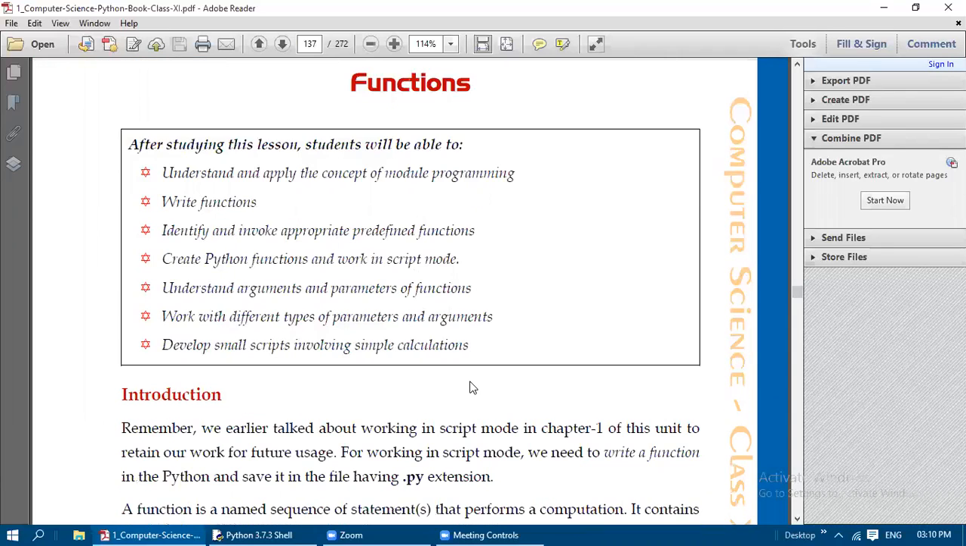And we can work with different types of parameters and arguments, like keyword arguments, positional arguments, default arguments, like that some arguments are there. How we can work with these different types of arguments, that also we will see. And develop small scripts involving simple calculations. That also we will see here.